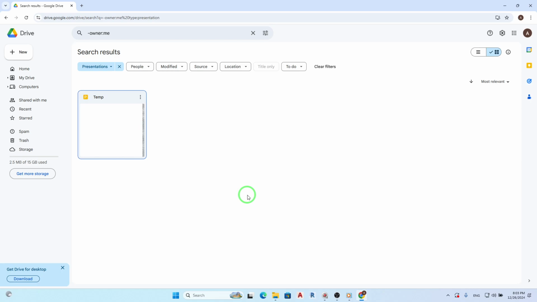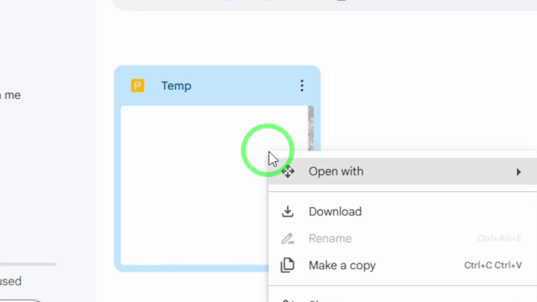You can also use keywords in the search bar if you remember part of the title or content of the presentation, which can help you locate it even faster. Once you find the presentation, you can click on it to open and view its contents. If you need to share it or make a copy for yourself, just right-click on the file and choose the appropriate option from the context menu, and there you have it.